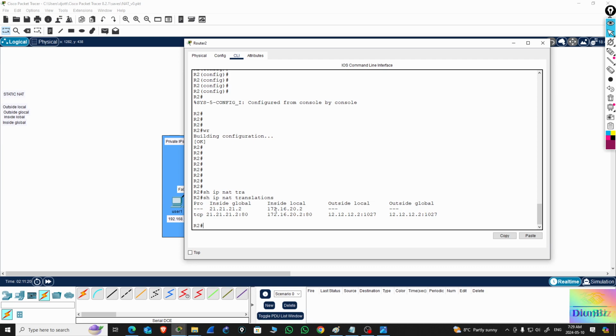So what's changed? You can see that we see some terminologies that we didn't know before, like inside global, inside local, outside global. Okay, so let's focus first on the inside. So we have inside local. Inside local is the real source of our web server. That's the traffic coming from there. And inside global is the public IP of our web server.